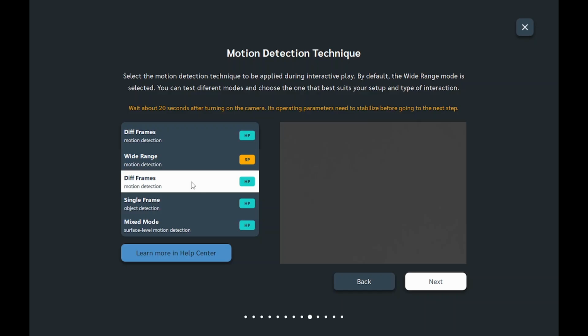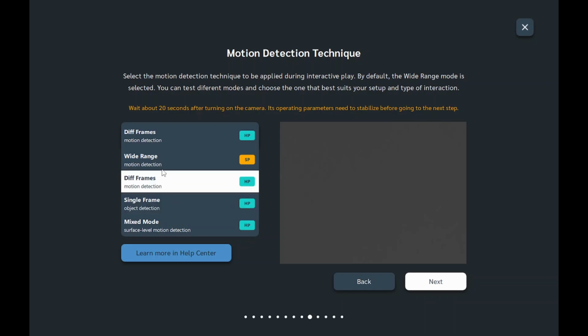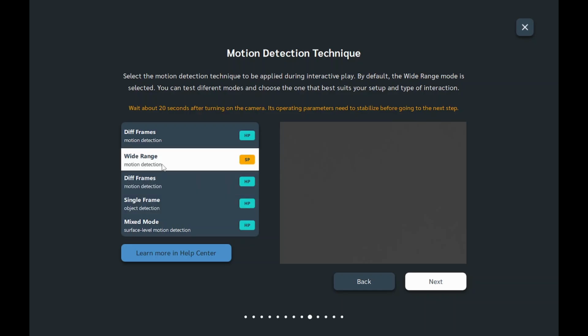It works very well. If you encounter any issues with this mode, you can switch to mixed mode. Alternatively, there's wide range mode, which is a safe option. However, it may lose track of fingers on the table. That's why I recommend choosing diff frames mode first and mixed mode as a second option.